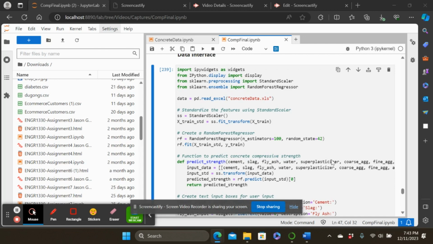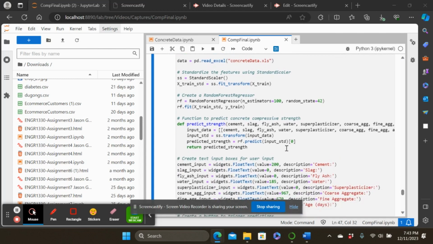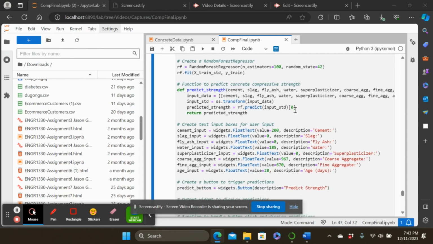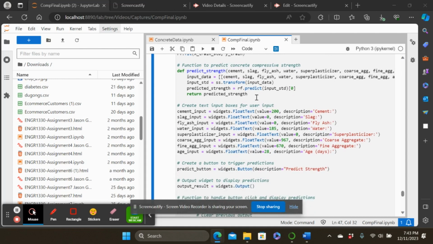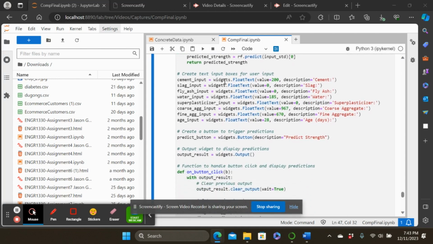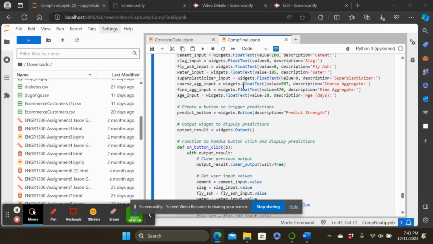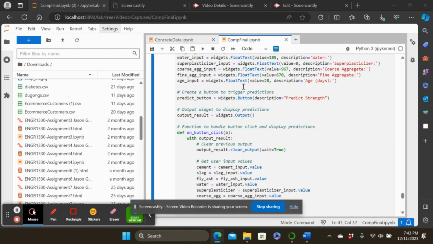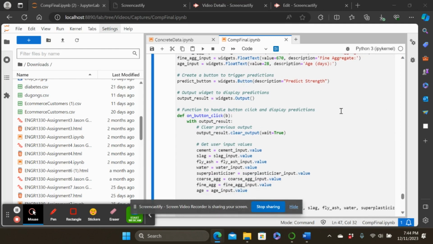So right here in our data interface, this code creates an interactive tool for predicting concrete compressive strength based on a machine learning model, allowing users to input various concrete mixture features and get real-time predictions. Right here, I create the random forest regressor, and then this is the function to predict the strength of concrete with the different components and their values. Right here is where I create the input boxes so the user can input whatever value they want into the components. Right here, I create a button, that way, whenever we're done inputting the values, we have a way to secure the values and find the strength.